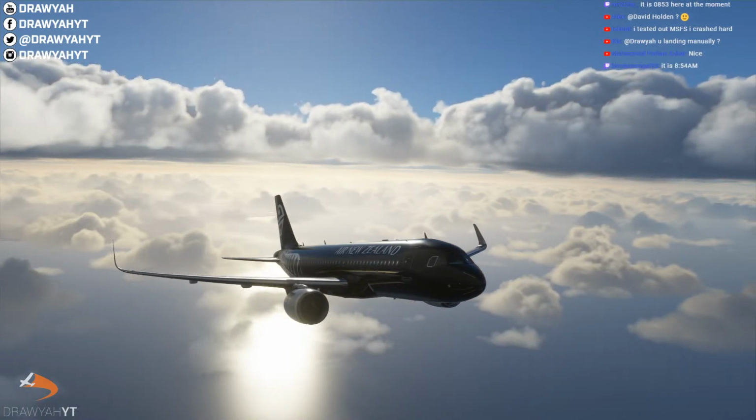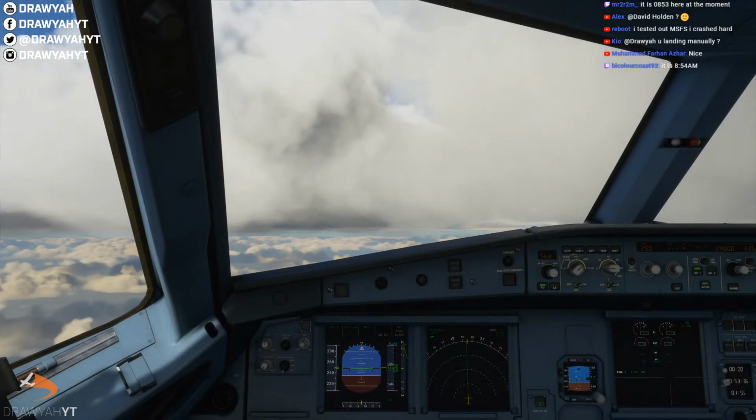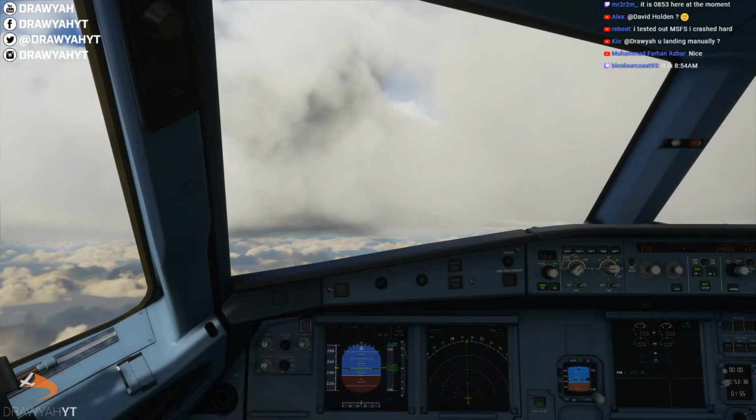We're doing an approach with the autopilot, the ILS. But the actual landing touchdown will be done manually, yes.